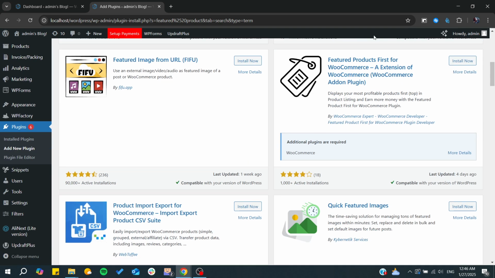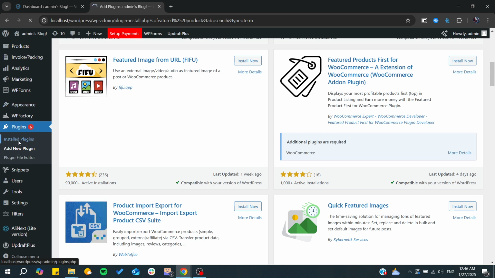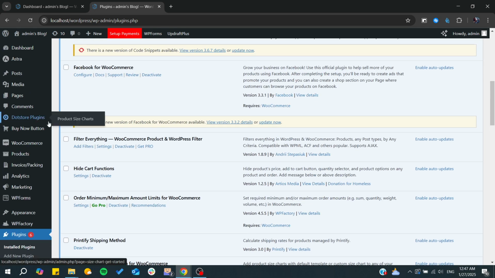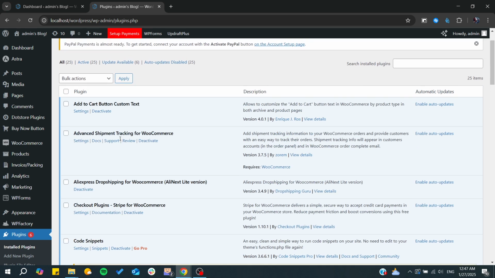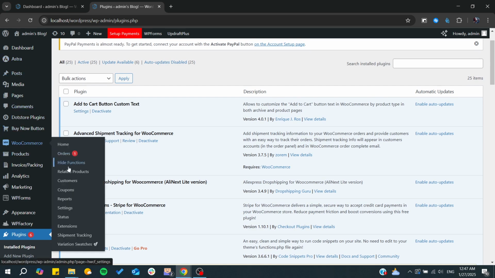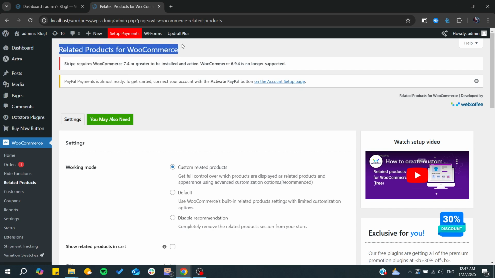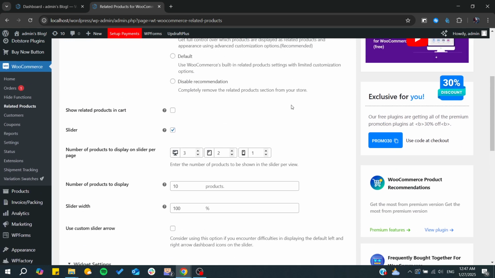And for the recommendation, as you can see, there is this one, the featured products first for WooCommerce as an extension, etc. In my case, I already have this plugin that will add some recommendations to my store, and there is another one which is added in my WooCommerce, and as you can see it will add related products so it can create some recommendation. So it is called related products for WooCommerce, and you can add whatever you like to be featured in the store. So basically that's it.